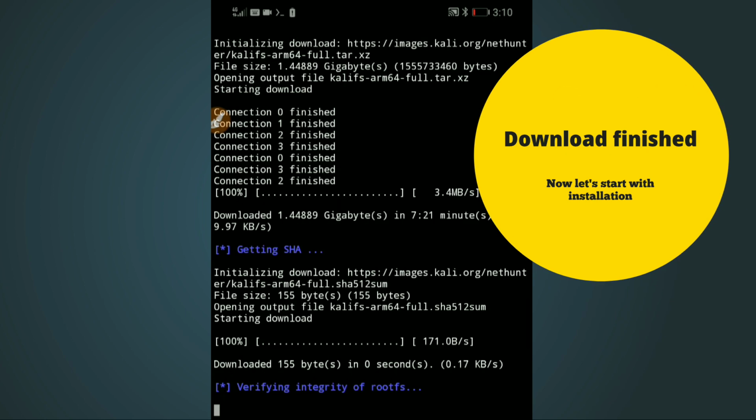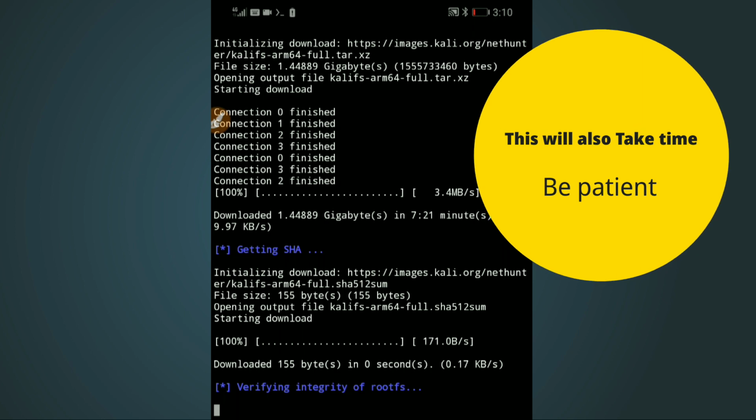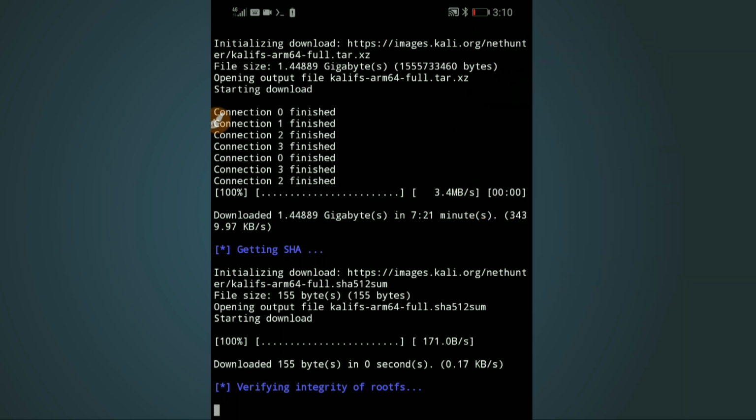Now that the download has finished, let's go ahead and start with the installation. After the downloading, it will go ahead directly and continue with the installation. You are not supposed to do anything. You don't click any place. It will continue with the installation automatically. So be patient. It's going to take a long time.